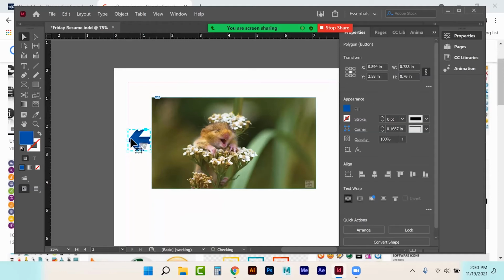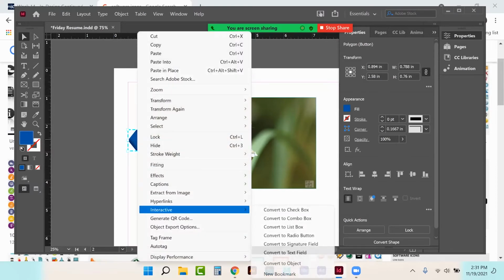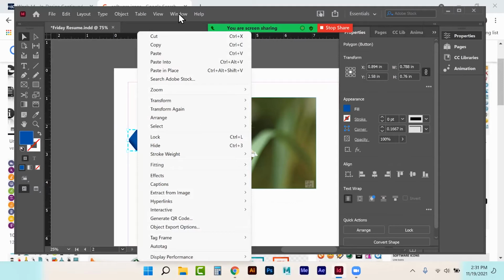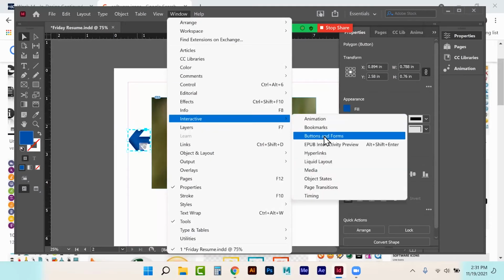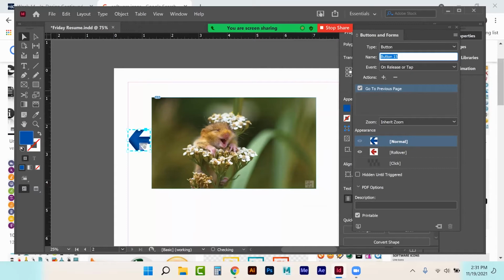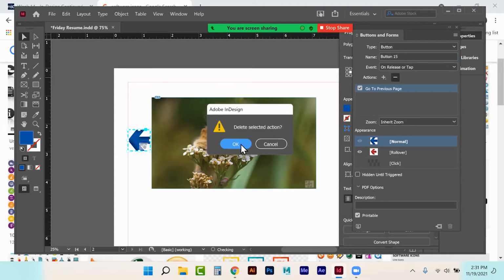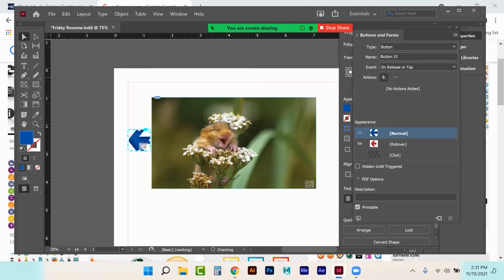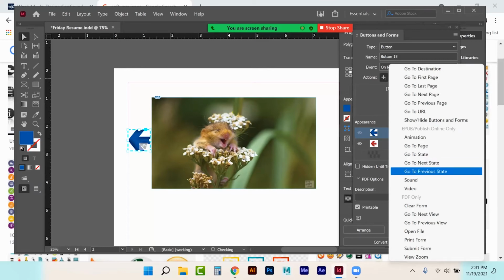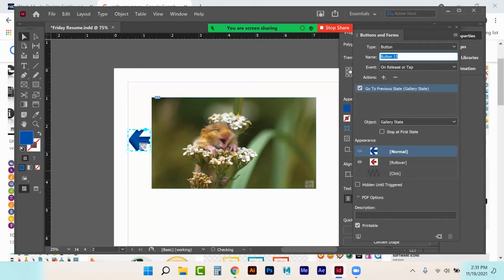The problem is that this pre-made button already has an assignment because it came from the button library. So if I go to my interactive buttons and forms, this wants me to go through here again. You can see that this is going to previous page. Well, remove that. I don't want to go to previous page. What I want this to do is, again, go to previous state. What state? The gallery state. See that?